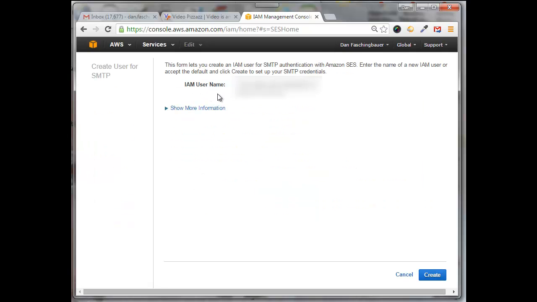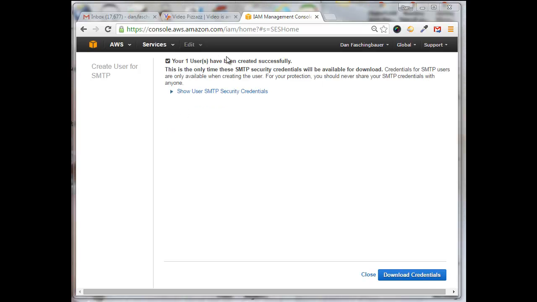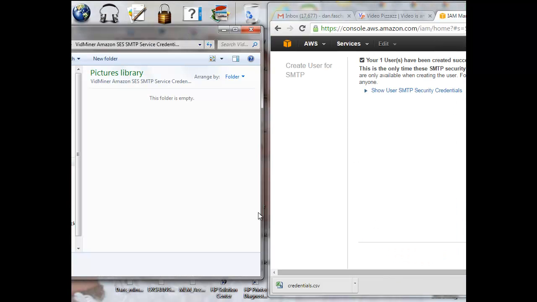So I'm just going to use the default IAM username that Amazon created for me. And come down here and click on create. And it said your one user has been created successfully. So I'm going to download my credentials and save them. You can just drag that CSV file into a directory so you have that information for later.